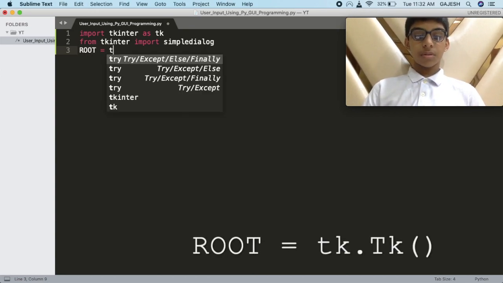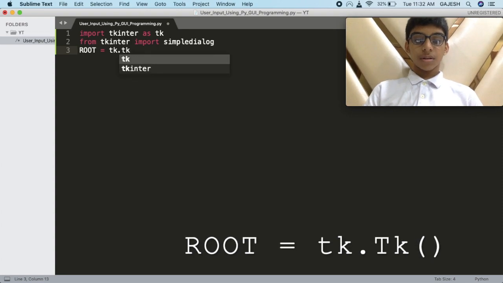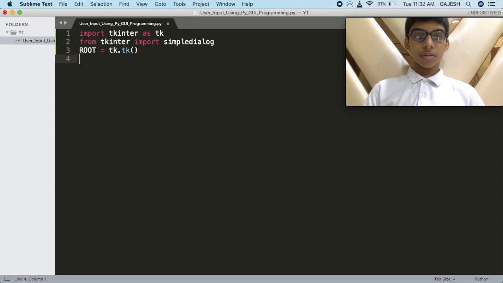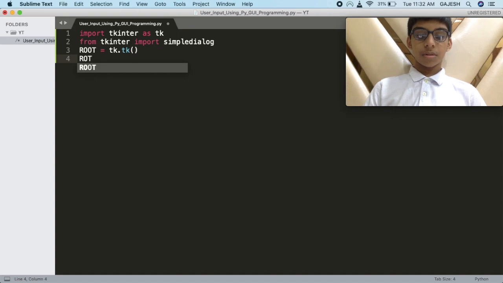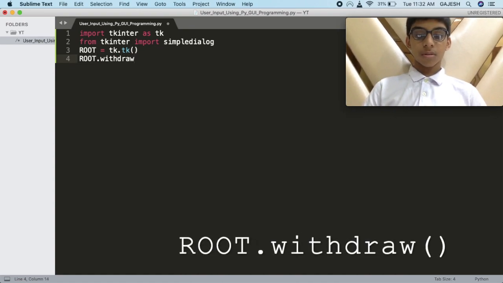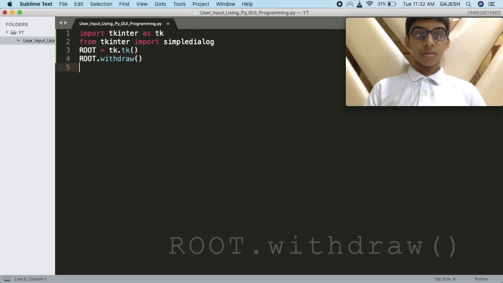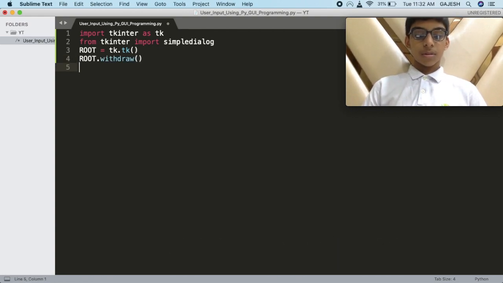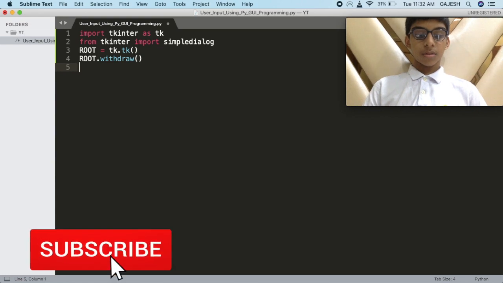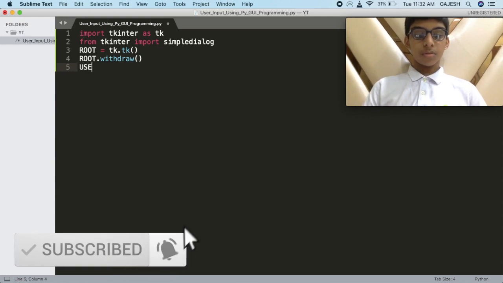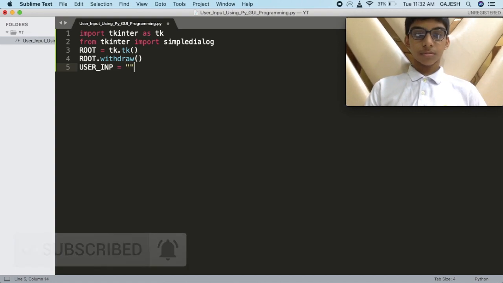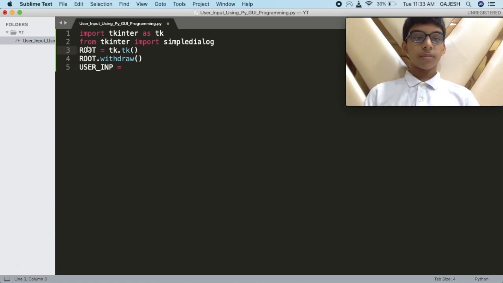root is equal to tk dot Tk(), root dot withdraw(), user input is equal to... root is used to create a blank window.